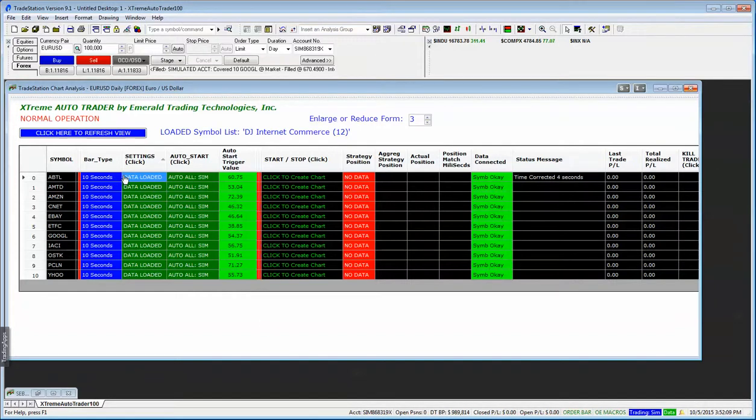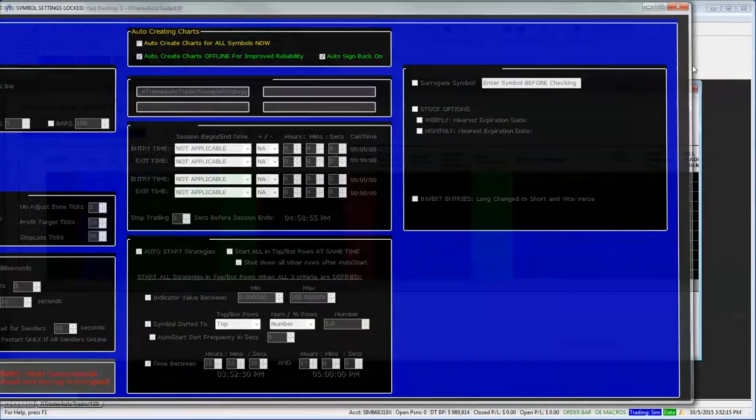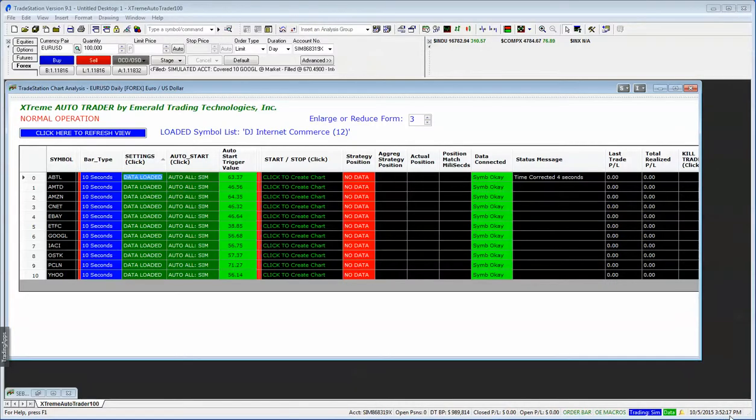In fact, we can go back and see what the form shows us, and at 3:52:30, right down here, we will start auto trading. Right now it's 3:52:17. We see this time corrected factor here. This is the time difference between the TradeStation clock and your PC. So there's an adjustment made so we get a precise time start truly at 52:30.